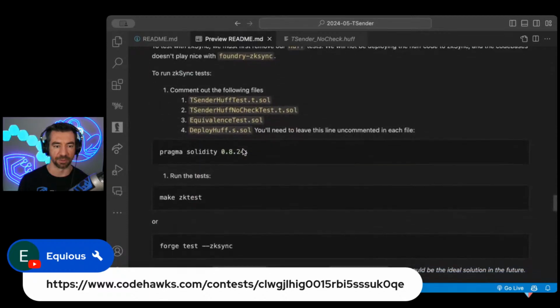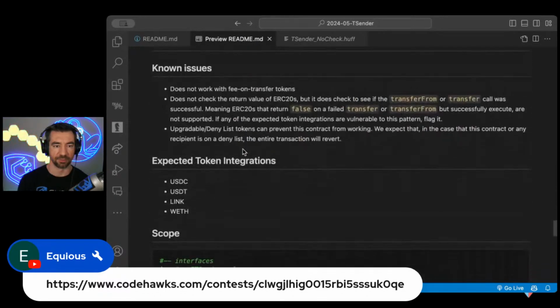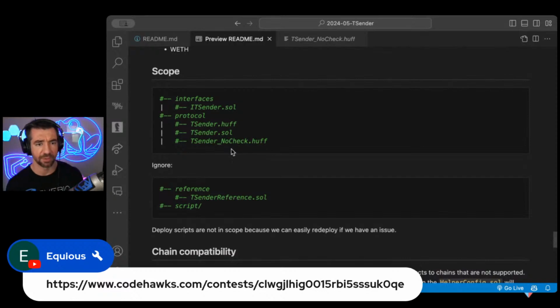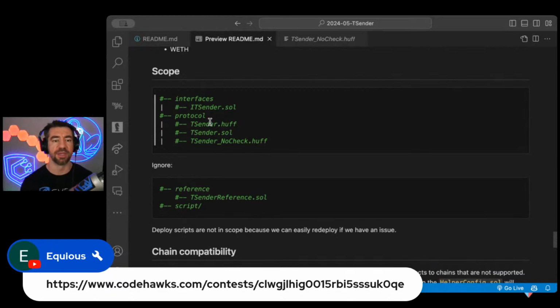So in scope for this audit, again, I'll talk about the safety checks, is tsender.sol or tsender.huff. So that's the Huff implementation with safety checks. tsender.sol, that's the Yule implementation with safety checks. And TSender underscore nocheck.huff, that is the Huff implementation with no safety checks.